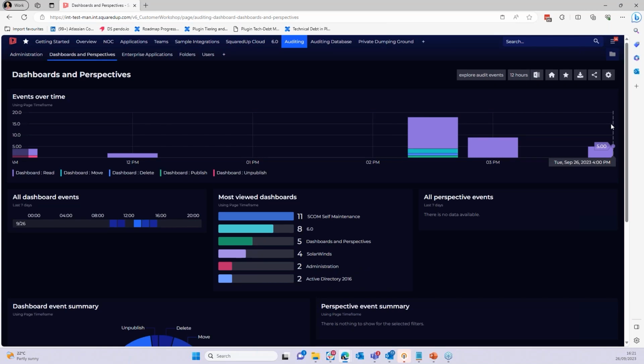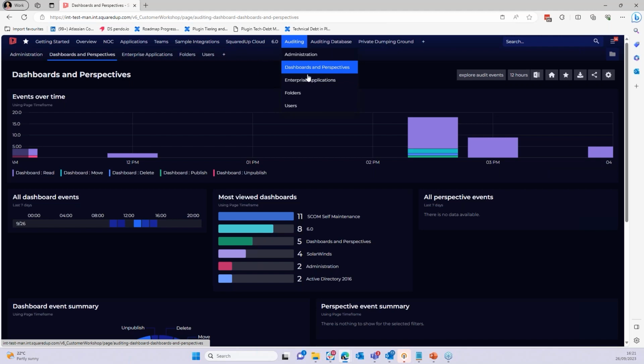Now, when you set this up, you have the option to import a dashboard pack, which looks like this. These are some of the example dashboards that let you see auditing for various aspects of Squared Up: auditing for dashboards and perspectives, for EAs, folders, users, and the administration of auditing, because obviously you want to know when somebody changes auditing itself. Once it's set up, that is possible. The other thing you'll see here is an Explore Audit Events button.